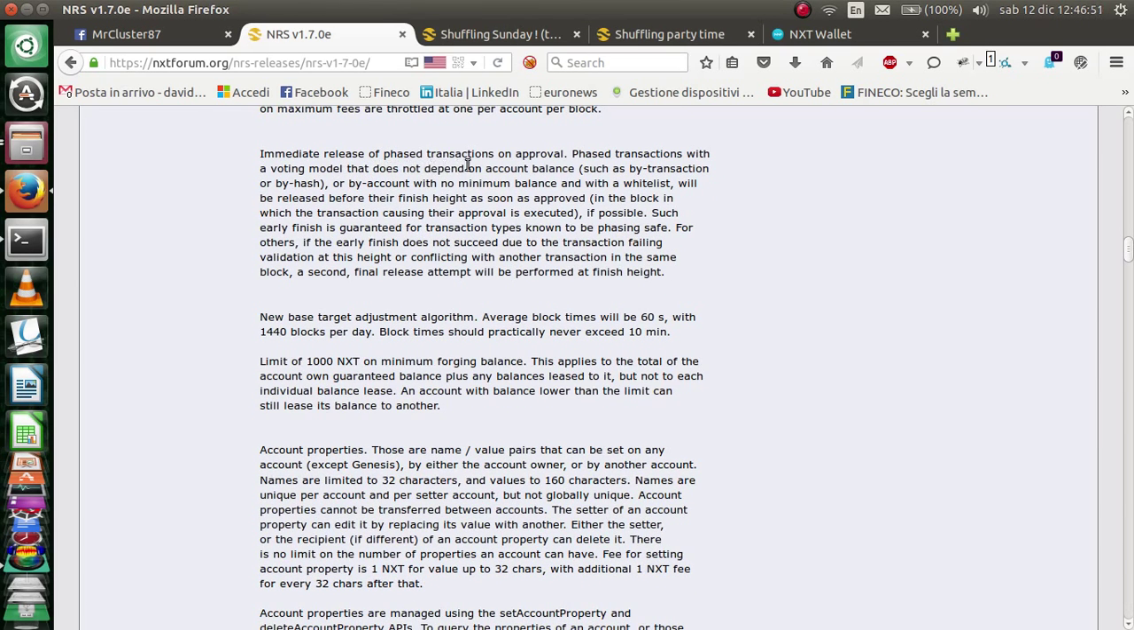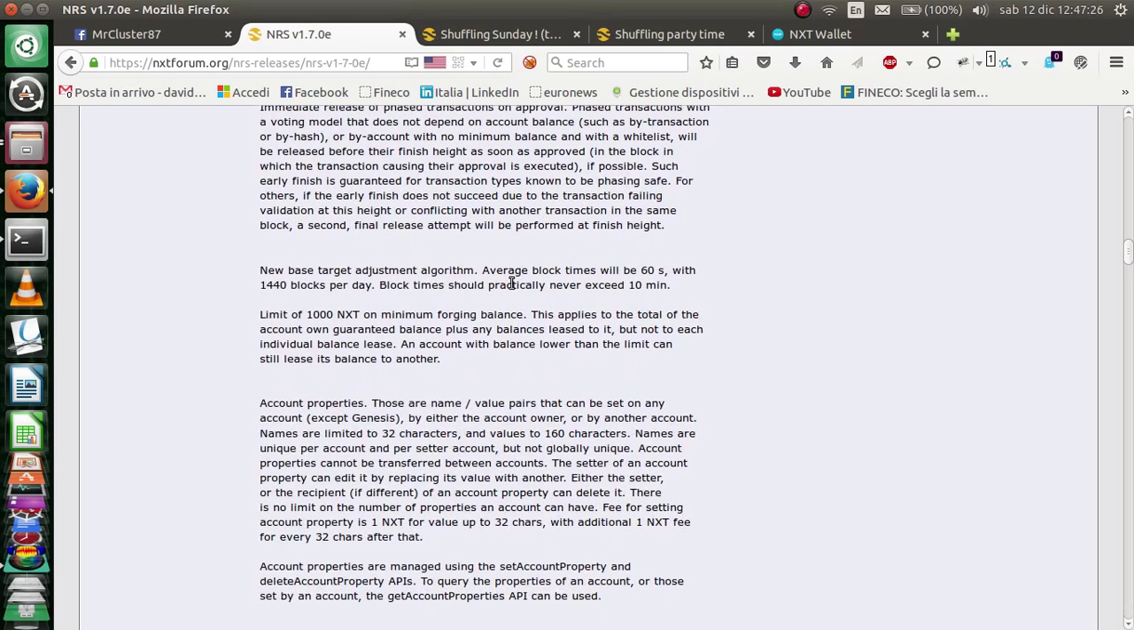Immediate release of phased transactions on approval. Phased transactions with a voting model that does not depend on account balance, such as by transaction or by hash, or by account with no minimum balance and with a whitelist, will be released before their finish height as soon as possible, in the block in which the transaction causing their approval is executed, if possible. Such early finish is guaranteed for transaction types known to be phasing safe.